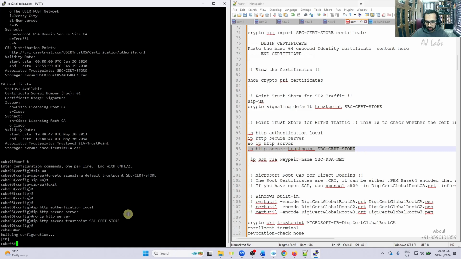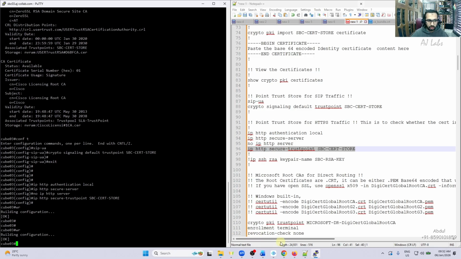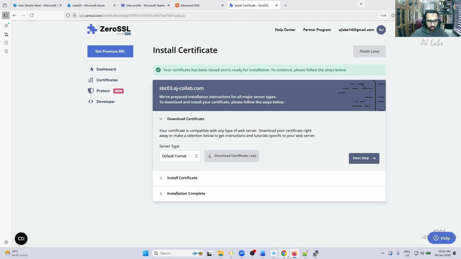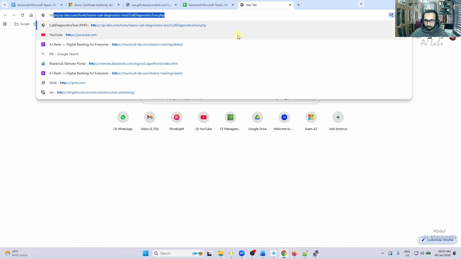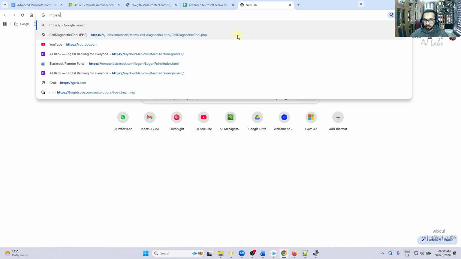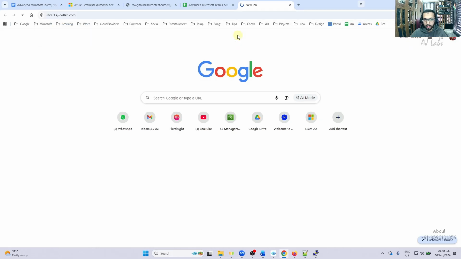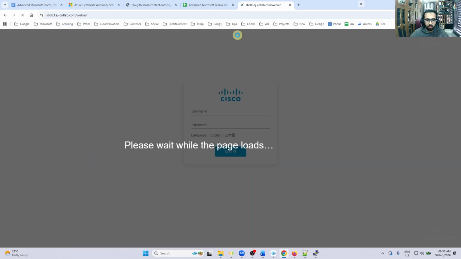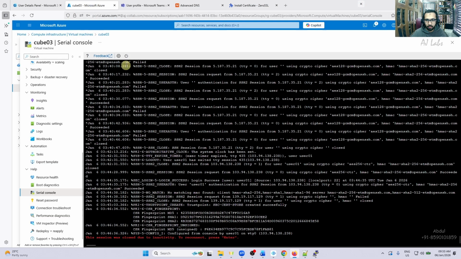Okay. So now I have enabled it, I just write the configuration. I'll go back to a browser. Yeah, let's use Chrome for that. https://sbc03.aj-collab.com. So at this point, you should be able to see the web browser interface. This is the only reason I have allowed the HTTP traffic on the CUBE NIC level.